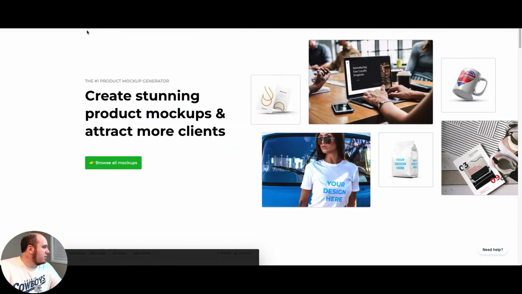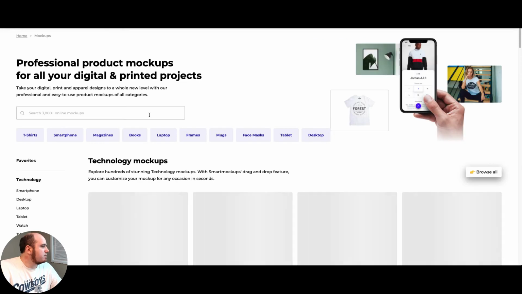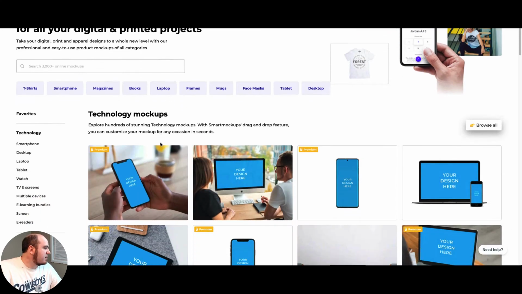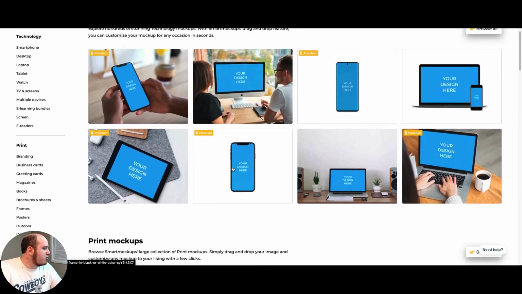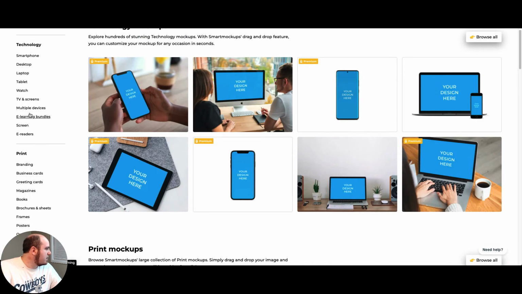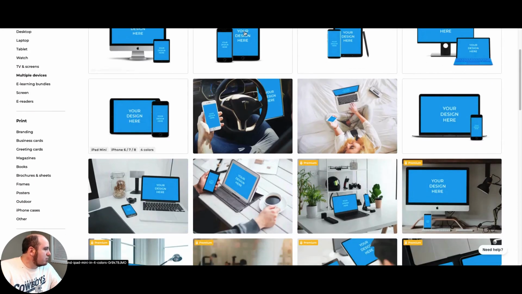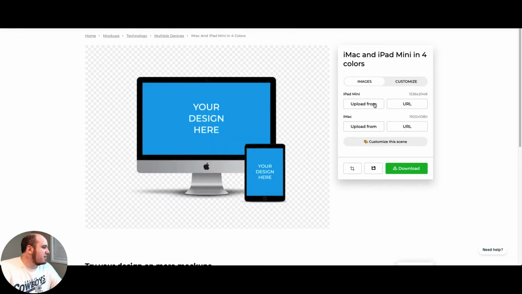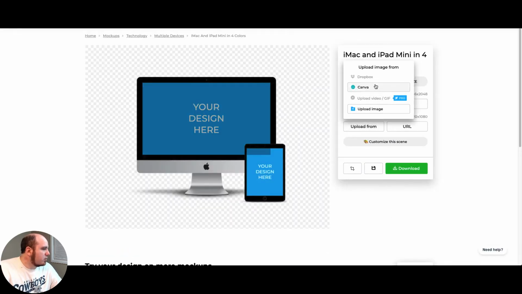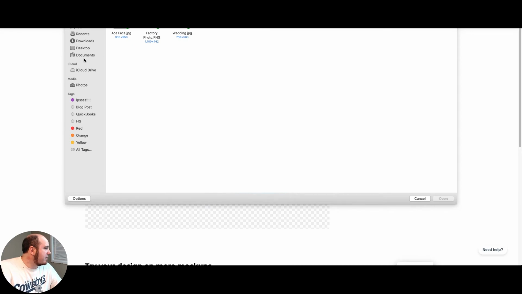So what this is going to do is create visual representations of your products. So say you created a course or something. What you can do is select something like multiple devices and pick like this one, for instance. What you'll do is you'll upload it. You can do it from your computer or right from Canva. Looks like they got a native integration now.